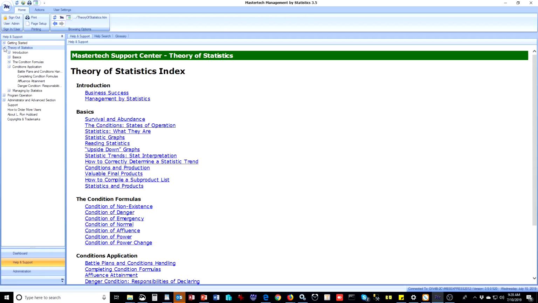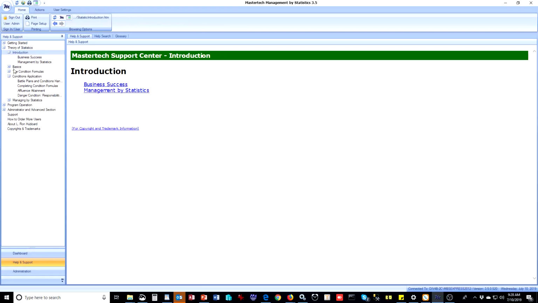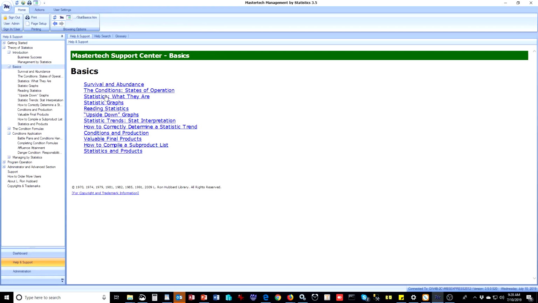Now if I expand this, you'll see there's an introduction part, basics, the condition formulas, how are they, how to apply them, and application of the conditions in order to manage by statistics. So if I expand the basics, you can see here those are all the basic references used. I'll show some of them so that you have an idea of what they entail.